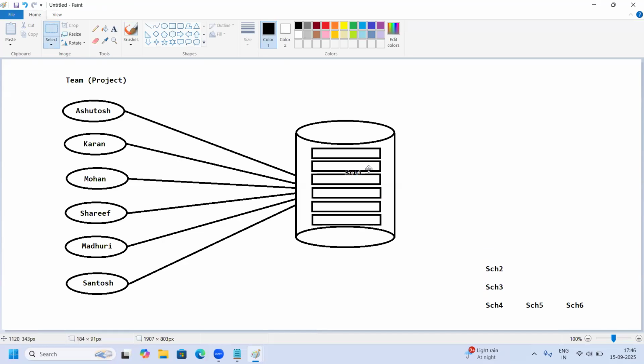This is schema 1. Then this is schema 2. This is schema 3. This is schema 4. This is schema 5.